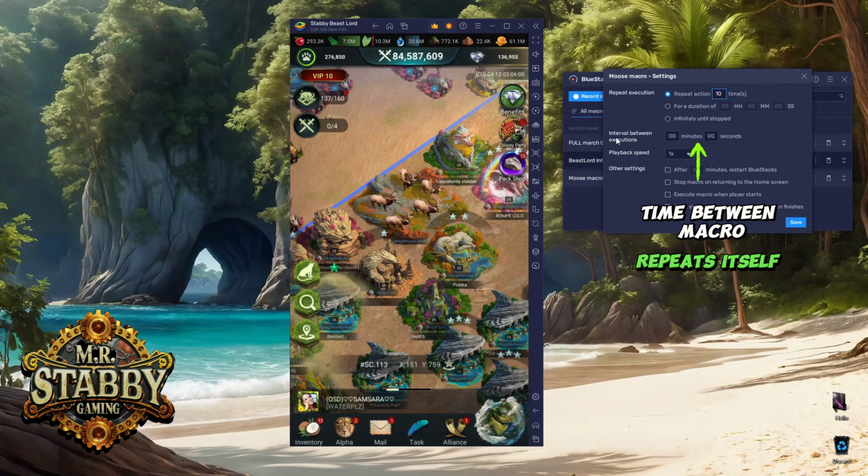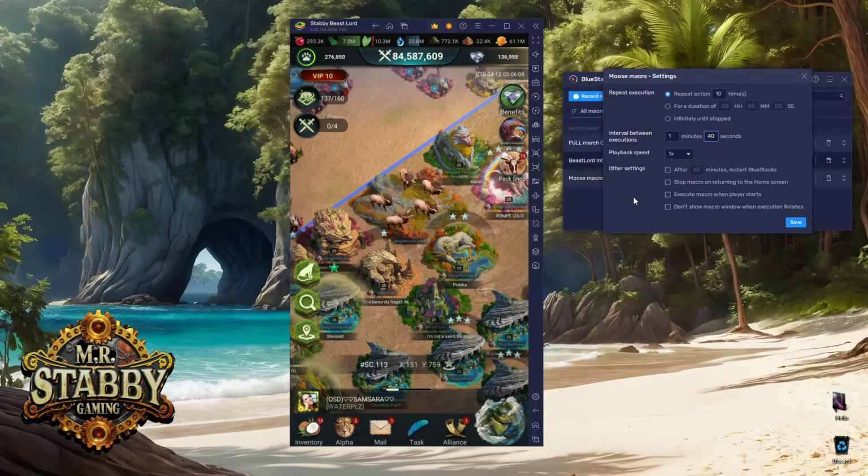So right here, interval between executions, we're going to do 1 minute 40 seconds. This means every 1 minute and 40 seconds, the macro that we just recorded is going to go off. The playback speed, obviously 1 times, 2 times, 3 times, etc. I don't really mess with that. That's for like other games. Other games can mess with it, or if you have a super duper good connection.